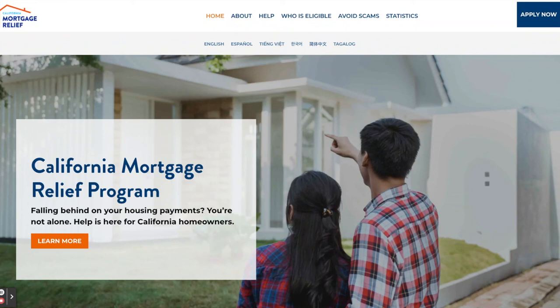If the application is approved, you'll be notified via a message, and the funds will be sent directly to your mortgage servicer. Alternatively, if your application is denied, you'll also be notified, and you can apply again if your circumstances change.